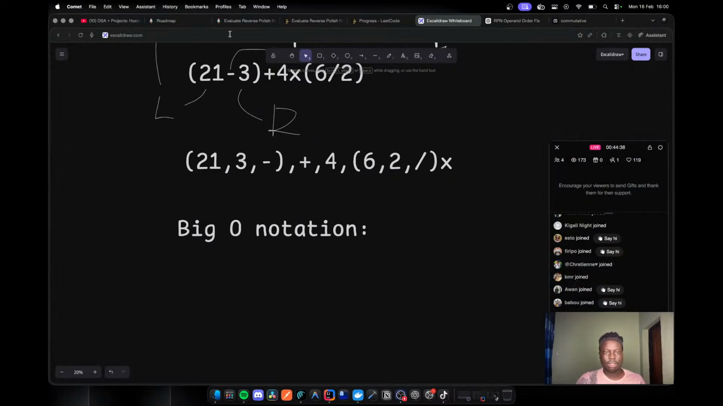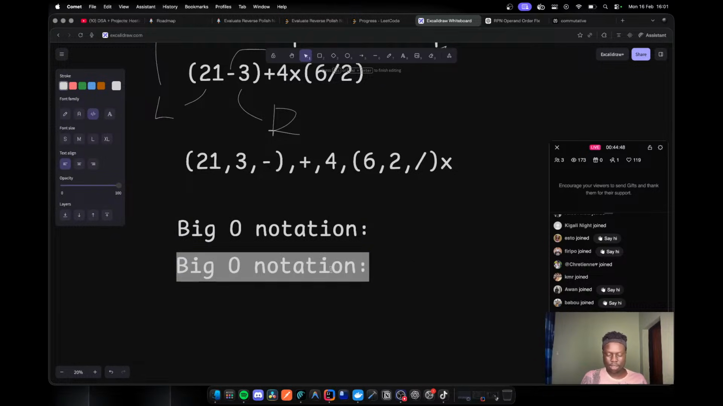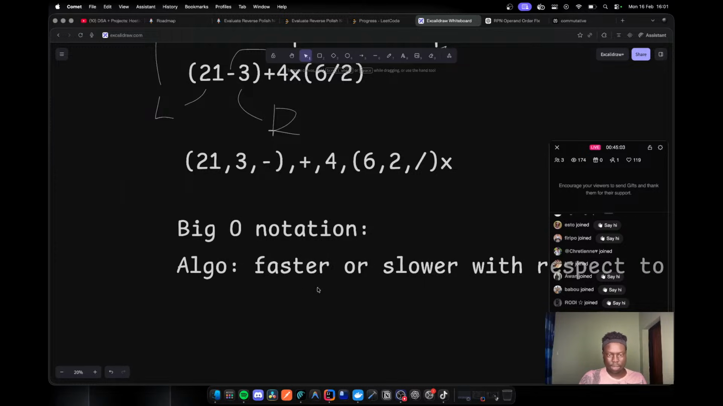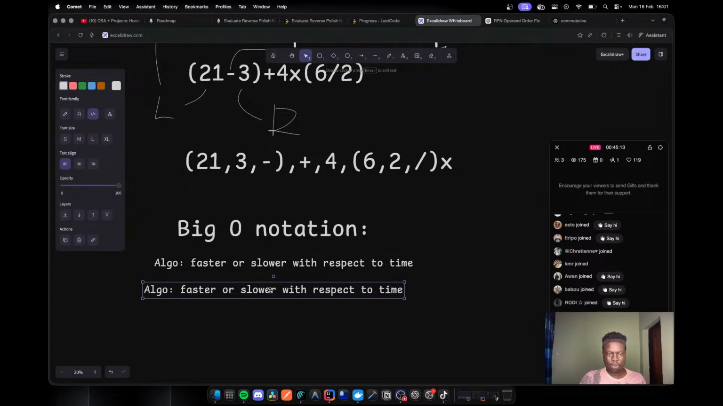So let's go back to our problem again. Let's speak about the big O notation. All right, this is the measure of whether or not your algorithm is faster or slower with respect to time. So big O notation calculates whether or not your algorithm is fast or slow with respect to time.